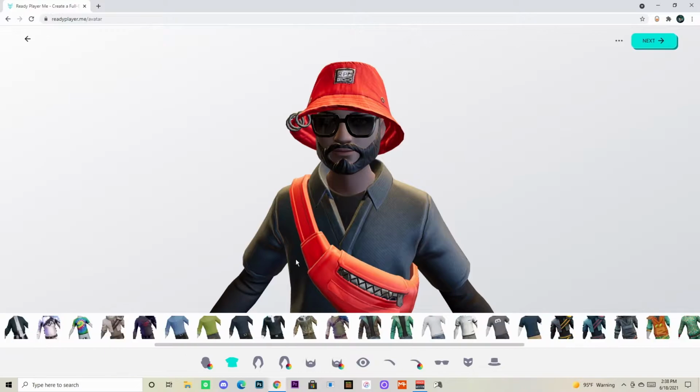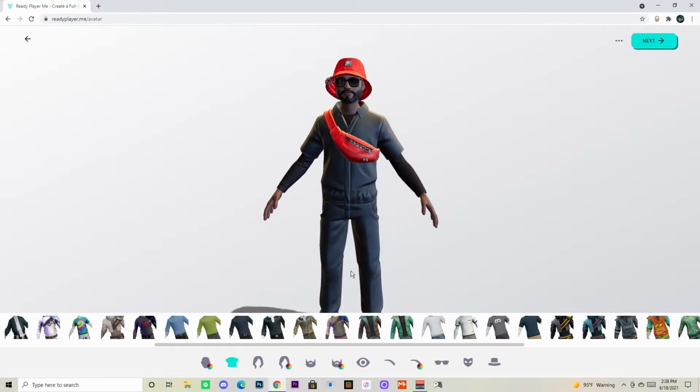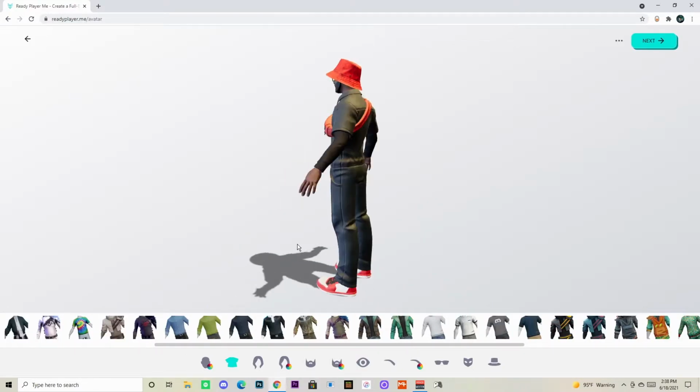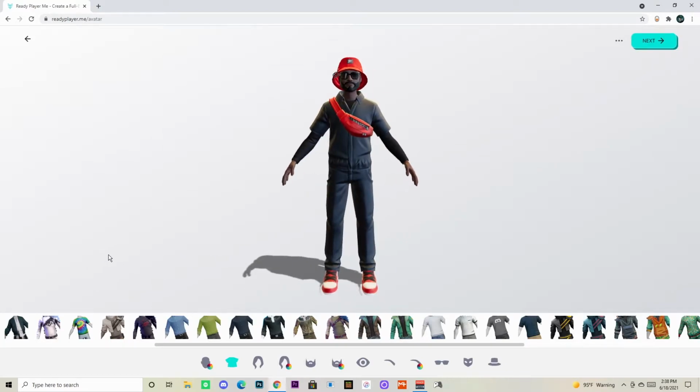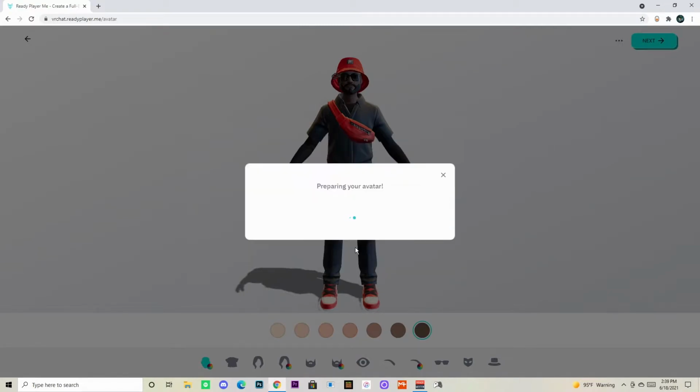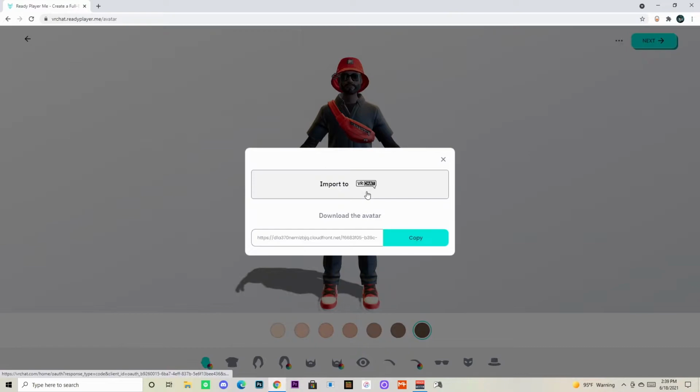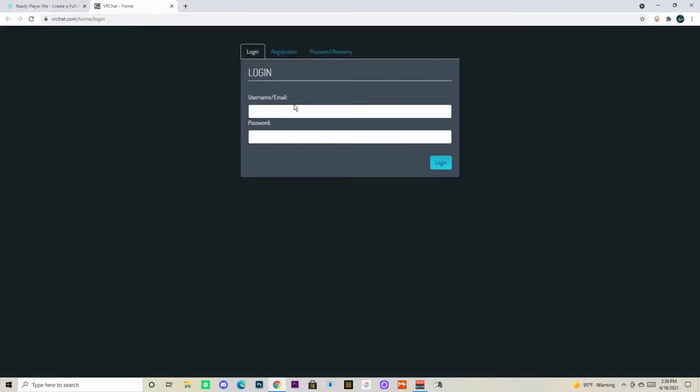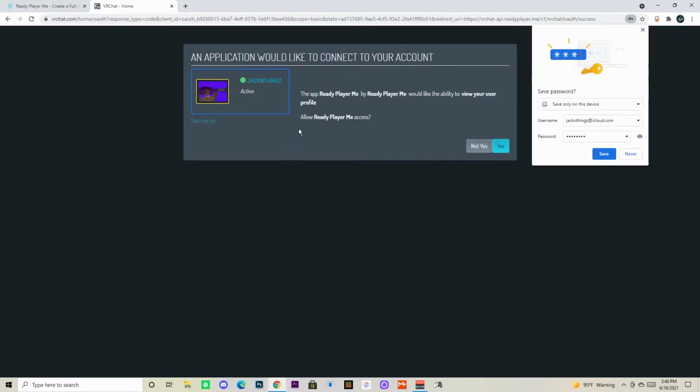So once you're satisfied with how you customize your avatar, you wanna go over to the top corner of the screen and you wanna click on next and then click continue without sign up. Wait for it to prepare your avatar. This takes a little minute. Then click on import to VRChat. This should pop up here. Log into your VRChat account from here.